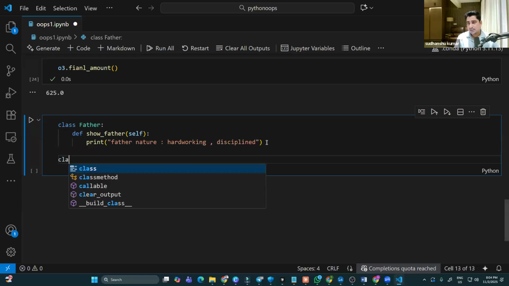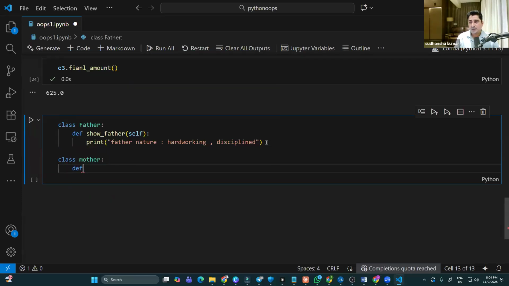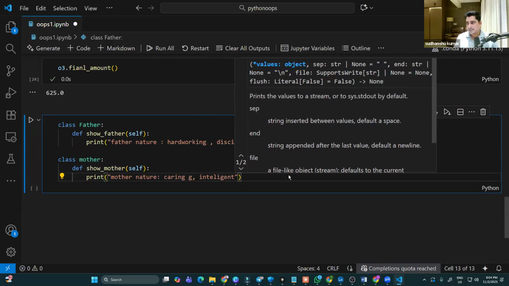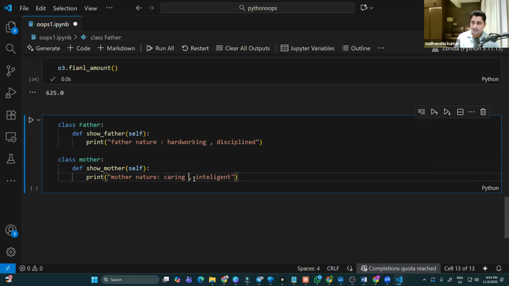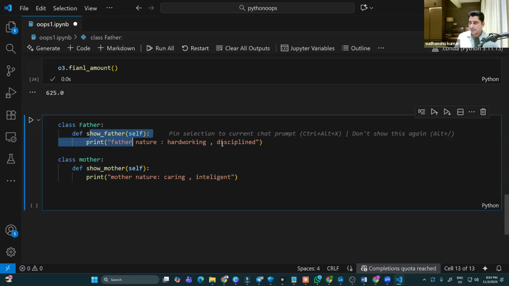Now I can create another class called mother, or maybe mom, you can write, right? And then def show mother. This is the function I'm going to create, and then I'm just going to give a print over here, saying that mother's nature is caring and intelligent, right? So we have two classes, one is a father class, one is a mother class, and in both the classes we have one function. Father is having its own function and mother is having its own function.